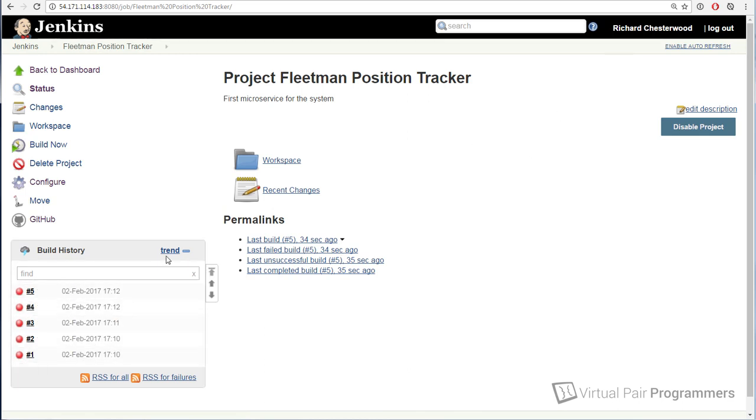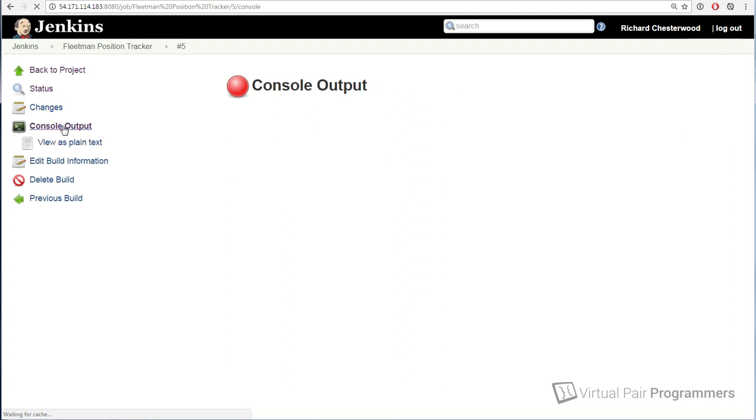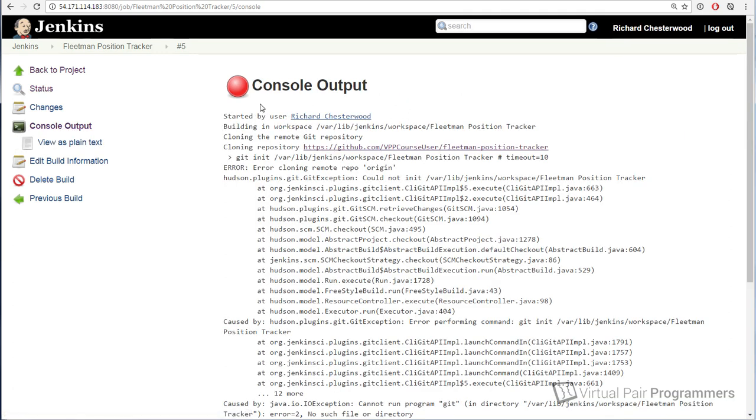I've obviously been clicking quite a lot. You can click the link to the latest build at the top of the list, and this gives us all of the details of exactly what happened in that build. The most useful link, I think, is the console output here. By clicking through to this, it's going to show you exactly what happened in the background with that build.